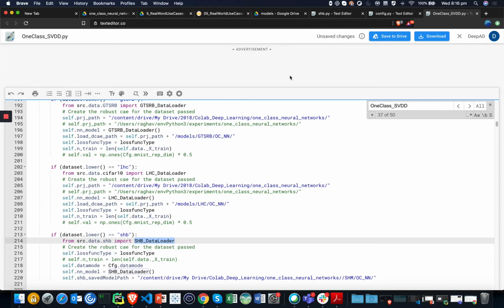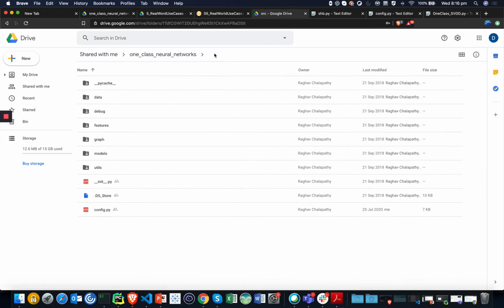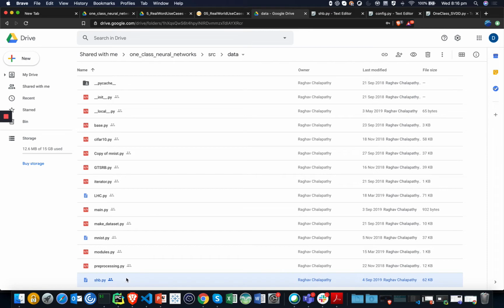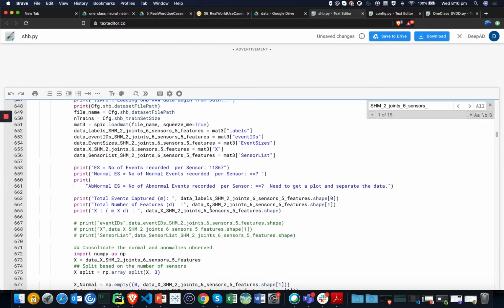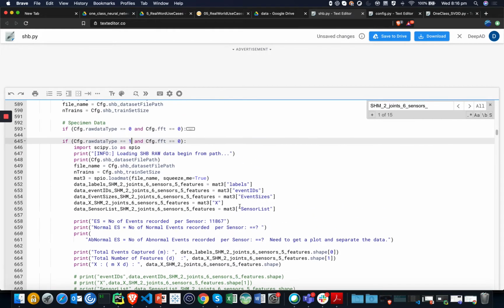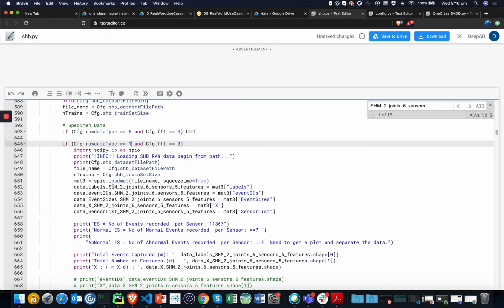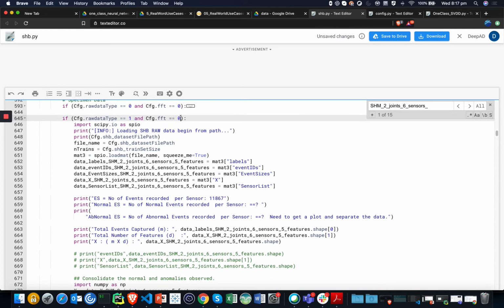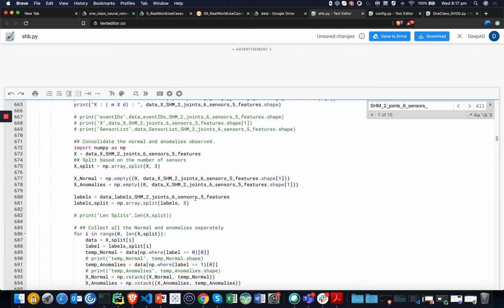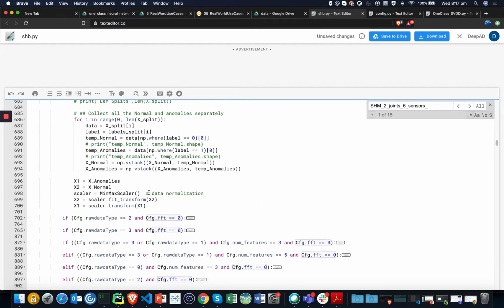The code has been written in a very modularized fashion so as to accommodate n number of data sets in future. So here we just focus on the data, and we focus on the shb.py, which I have opened for you here. Depending on the configuration settings, the respective data will be loaded, and the transformation functions will be applied accordingly. In our case, we are loading the SHB, the Sydney Harbour Bridge, data sets with already known anomaly being present there. Since we already computed the FFT, we would be using the flag as 0 in our case.